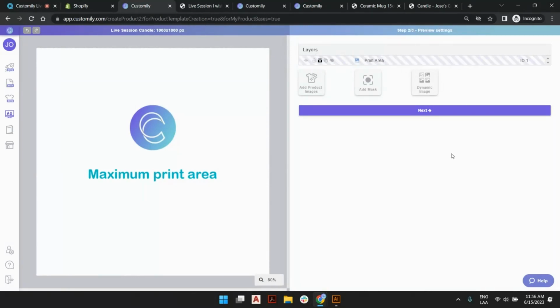I have free tools here to play with. I can add the product images. I can add a mask. Remember what we did with the post-it? Actually, we're going to do the same here. In any case, I want to add other objects or images, or change some other things to be presented here. I can also use dynamic images. But I want to add the product.